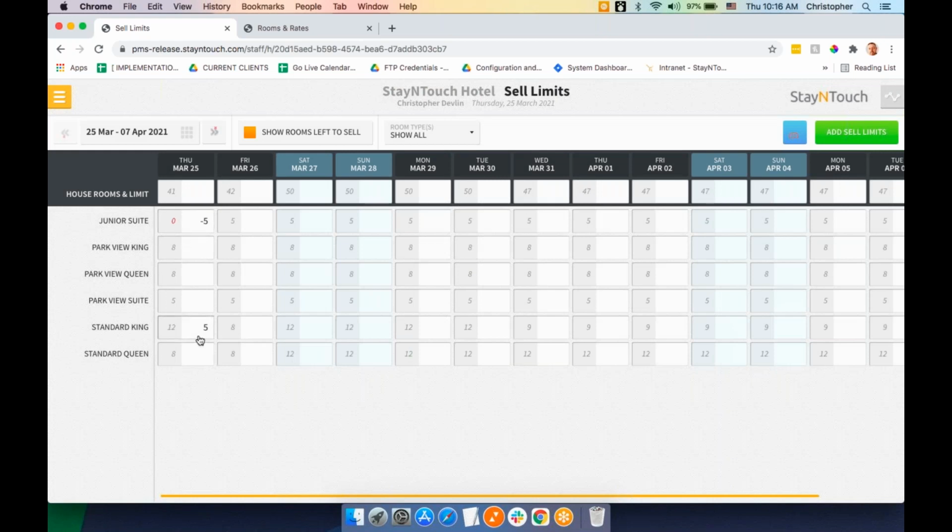So overall, we have the same number of rooms available for sale. We're just selling them as standard kings instead of as junior suites. So that's an option from a strategy perspective that you might want to look at. Overall, we have 41 available for the day, but we've just bumped the inventory around basically.